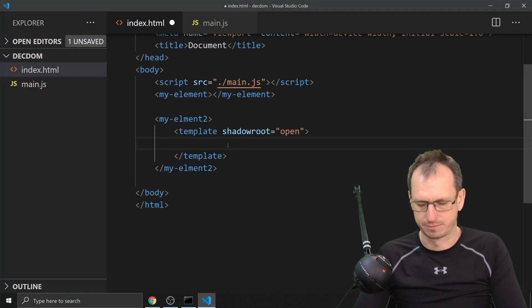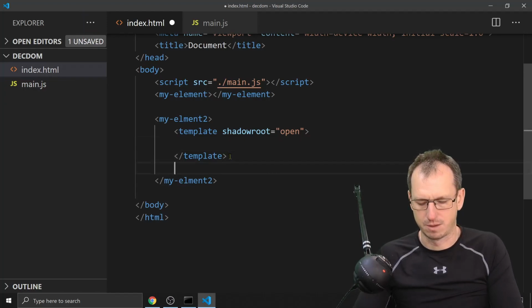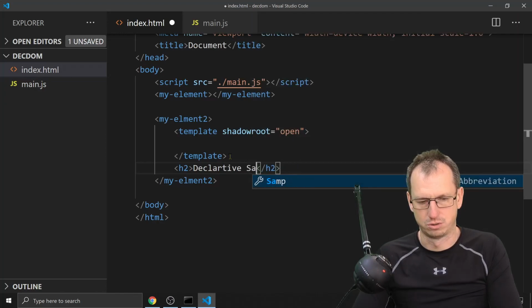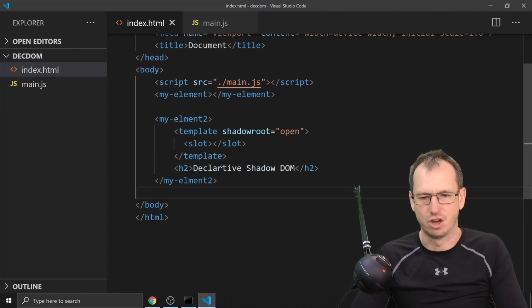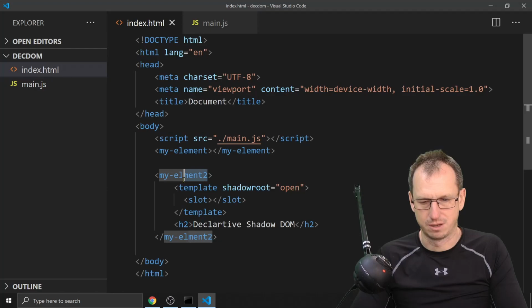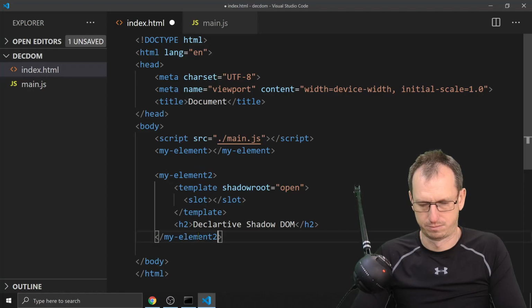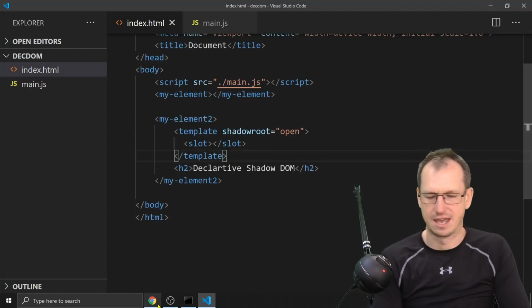I can add, wait, let me type in there. So I could add some light stuff in here. So let's do declarative shadow DOM. And we can get that in here. We can put a slot in here that would take that element there. So if I save that off, now that should get created for us and appear up on the page.